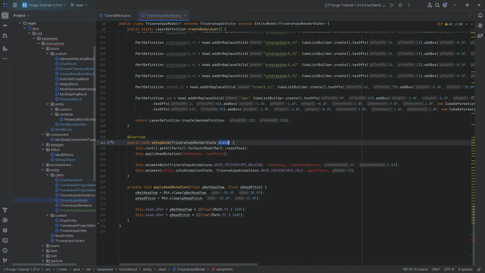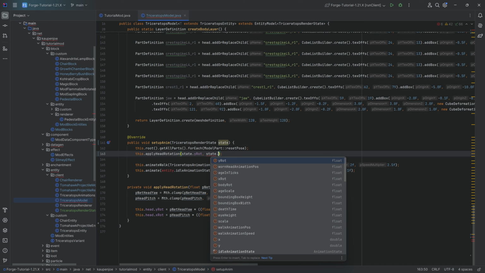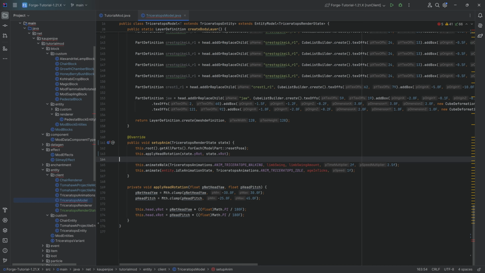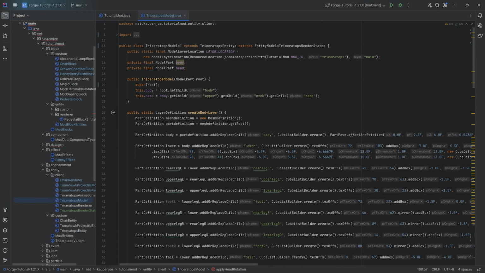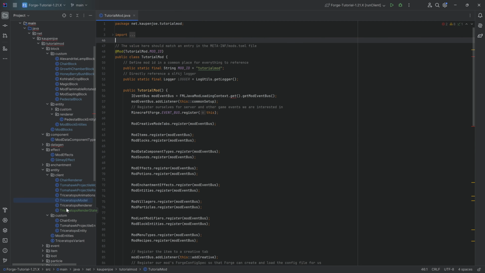Unbelievable. Passing in here is going to be the head rotation, render state.yrot, state.xrot, and then the limb swing amount, or the limb swing, sorry, is the walk anim pos. This is the walk anim speed, and then this is going to be state.idle animation, and here in the age ticks is state.age and ticks. So everything now works via the render state. I'm still not 100% sure if I like this change or not. I probably don't, but it's going to be fine.